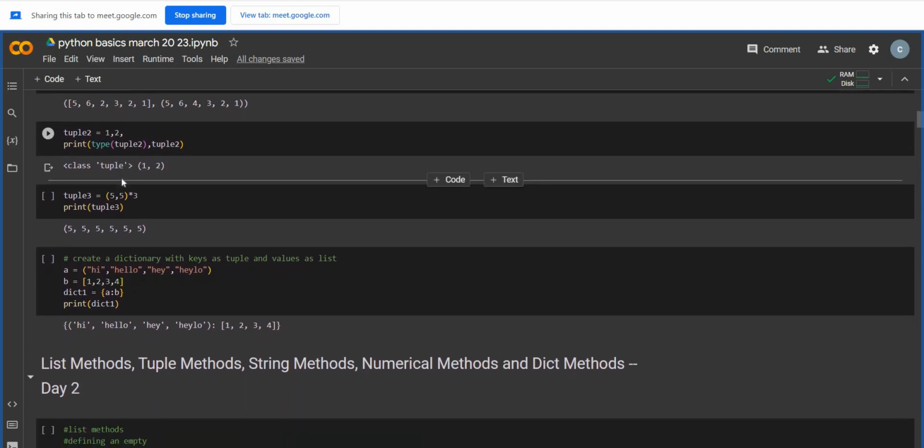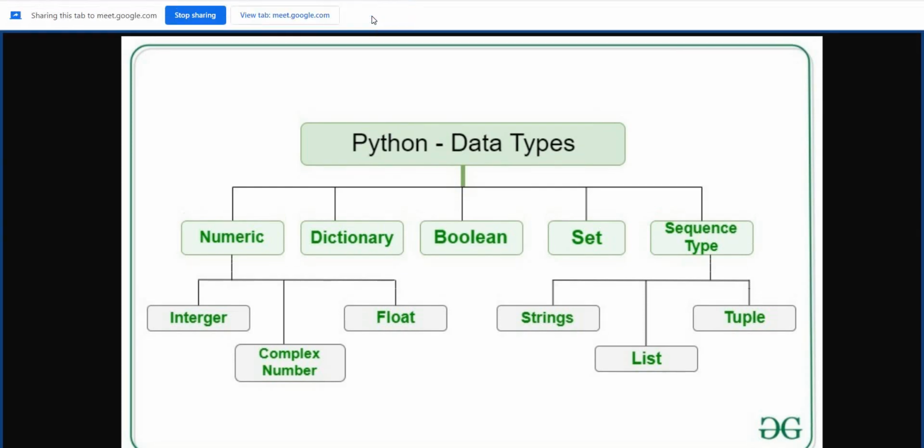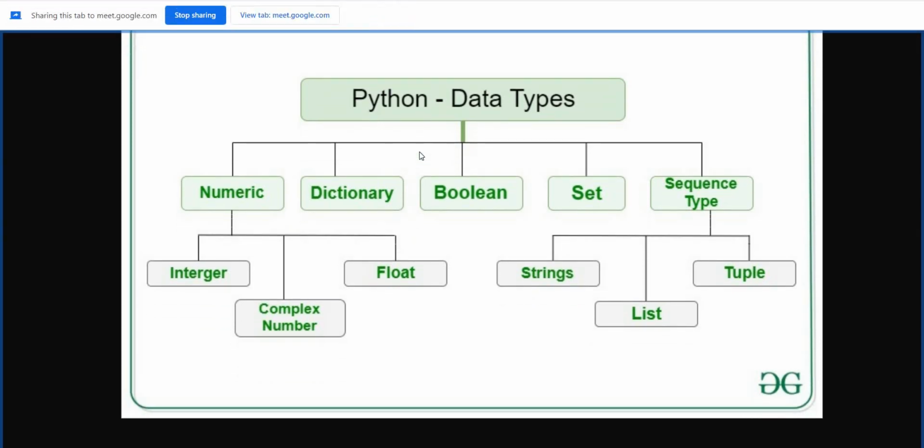That's it for data structures. We discussed a lot regarding data structures. Let's come back again to Python. It has five data types: numeric, which includes integer, numbers; float, decimals; and complex, the square root of -1.